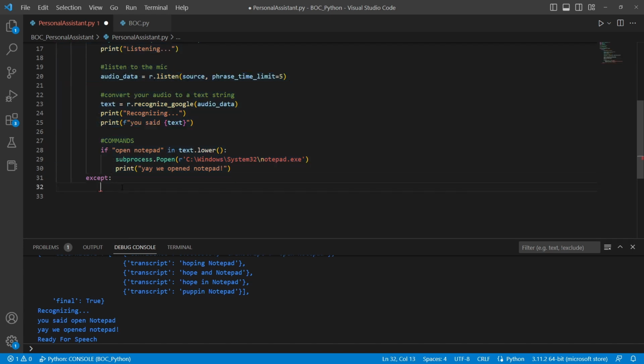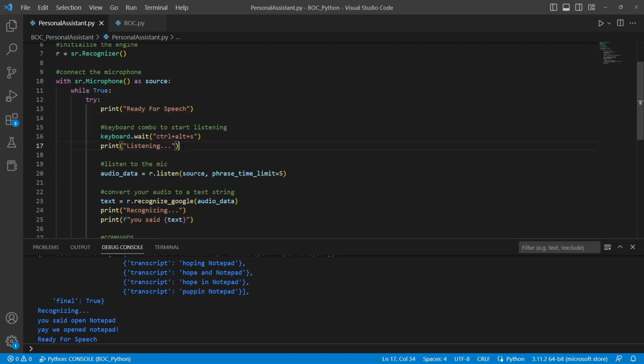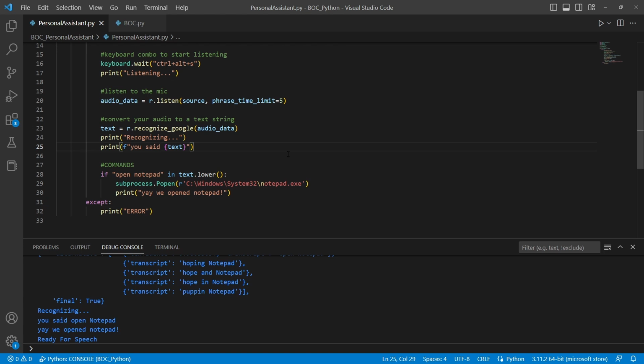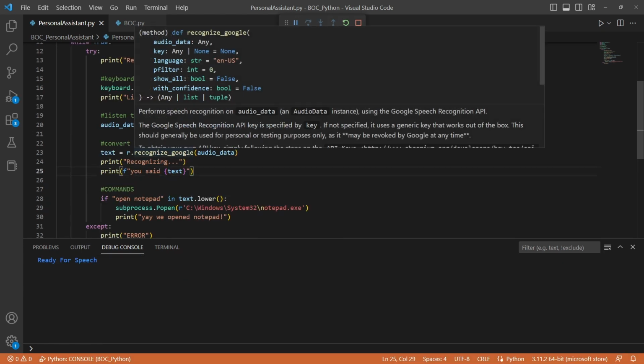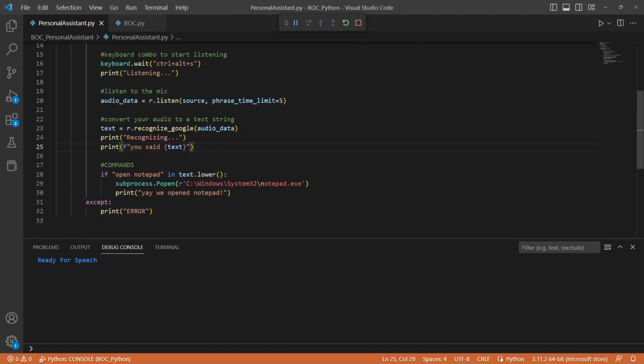So let's do a little example where we just say error. Right now, if we were to run this, nothing would happen. Well, let's run it. It's just going to be saying ready for speech, and we would never get to this.